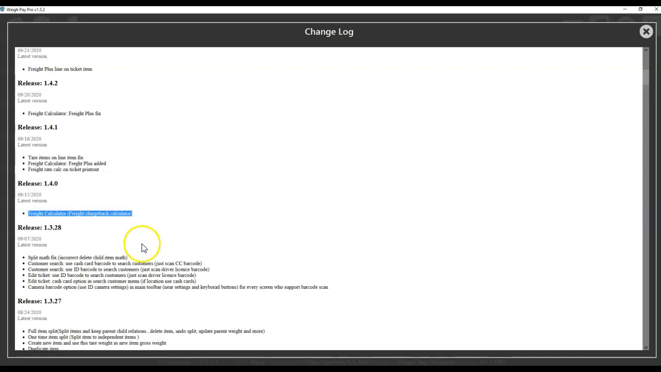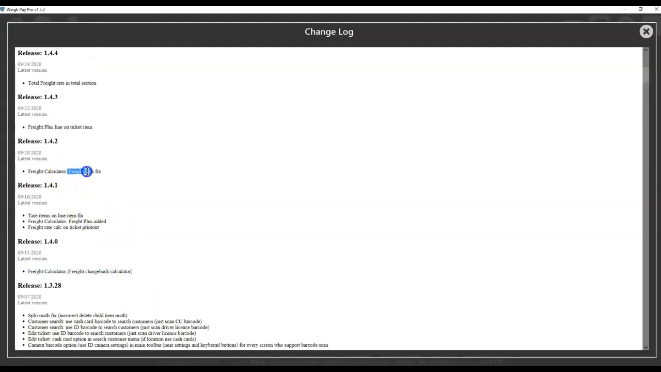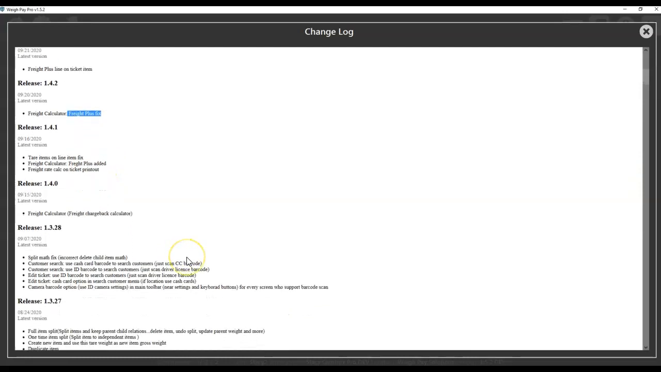Freight Calculator allows us to do chargebacks to the customer, but it also allows us to add freight in for the company so that we can track our cost of goods with freight. So we're going to take a look at that and highlight it in this video because there's just too much to really go over. The other section that we're going to highlight in this video is how to split a line item, how to do a line item regrade.